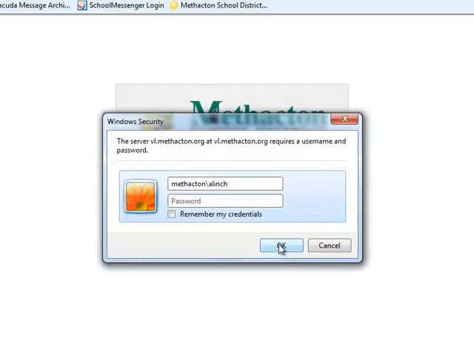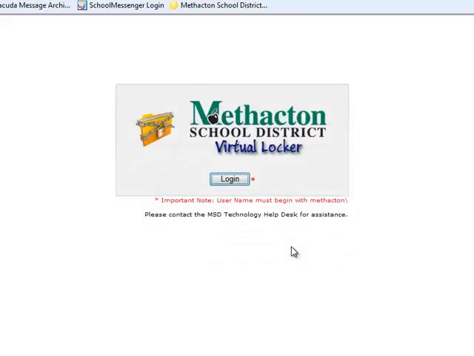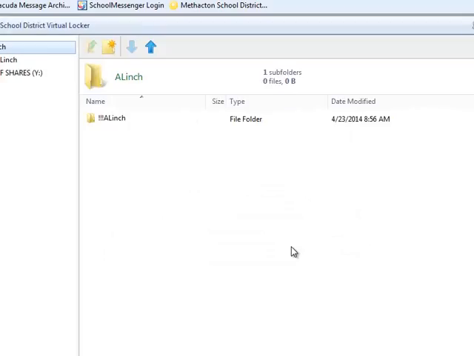Entering the wrong username and password combination will prompt this screen. Simply re-enter your password and enter the virtual locker.